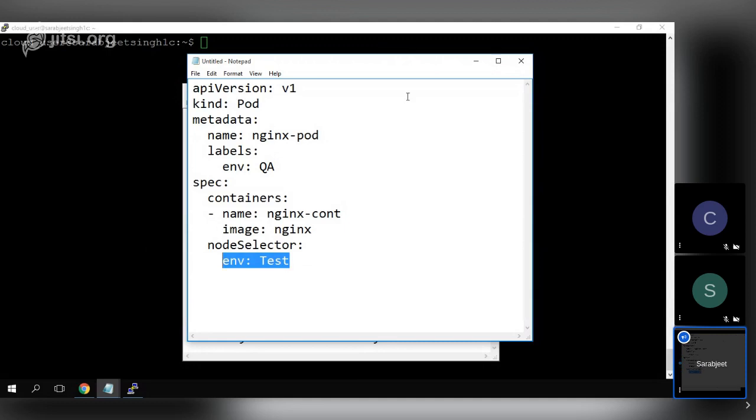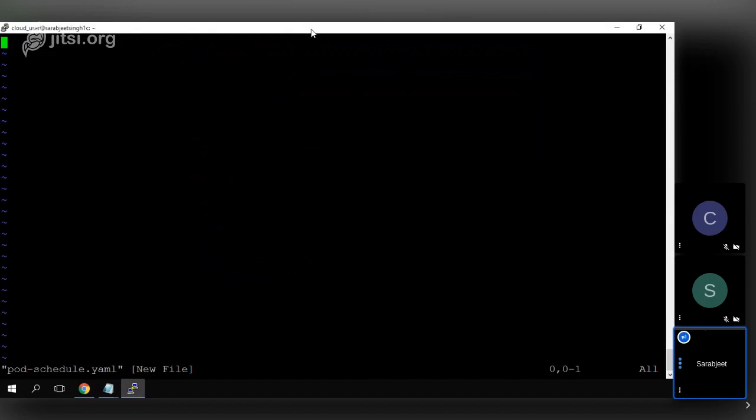So what we are going to do is just create a YAML file. So vi, and I will name it pod-schedule.yaml, and I hope you guys are able to see this screen. So I will just copy and paste.